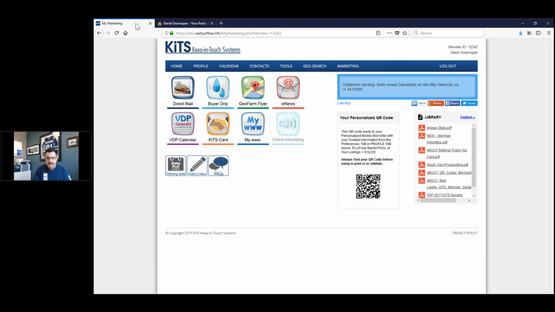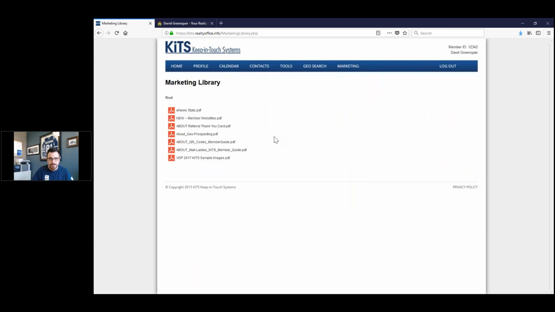We'll help you along. Library. You see this library over the side here? This actually gives you PDF roadmaps about everything there is to possibly know about the program. Okay, so you've got a library there within marketing.